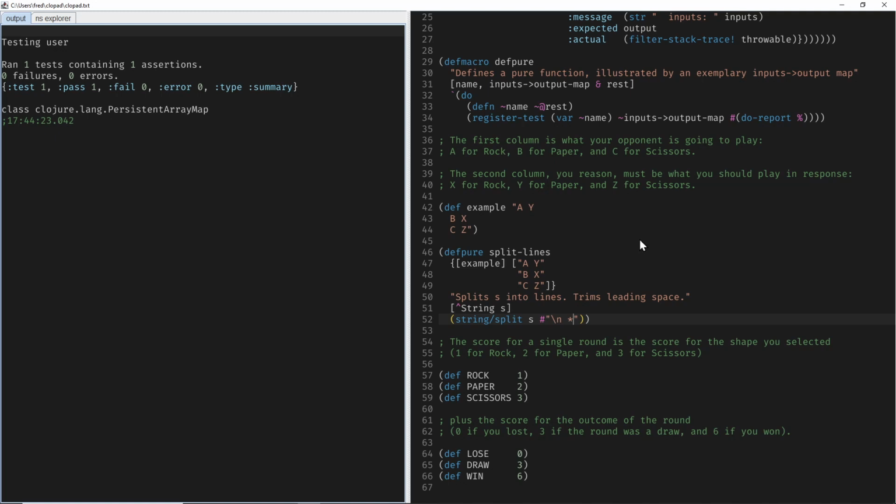Now every round is scored depending on the shape that we play, 1, 2, or 3 for rock, paper, scissors, and then more importantly, losing doesn't gain additional points, but drawing gives us 3 additional points, and winning 6. So the worst move is losing with a rock, that would be 1 point, and winning with scissors would be 9 points.